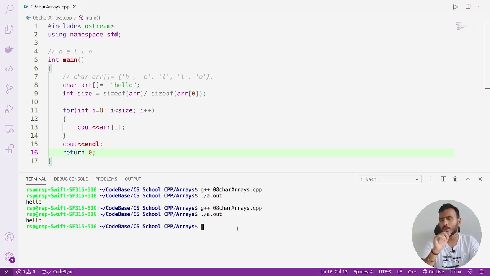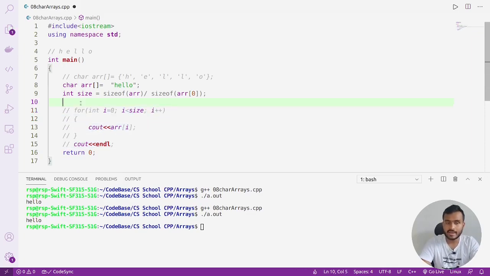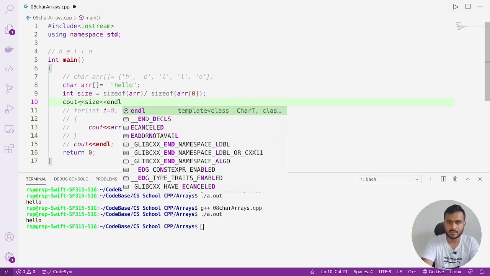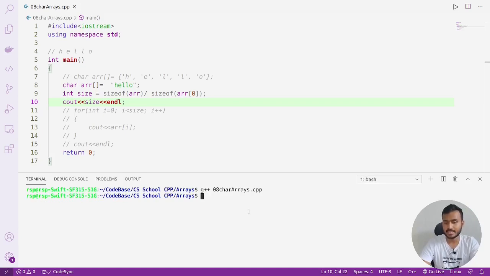Now let's discuss one important point about the string. Whenever you initialize your array with strings, there is one slight difference as compared to initializing the array with an initializer list. I'm going to explain what the difference is. For that, I'll comment out this for loop for now, and I'm interested in showing you the size of the array. I'm initializing the array using a string in this case. Let's see what the size of the array is. I'll clear the terminal, and let's compile and execute this code.